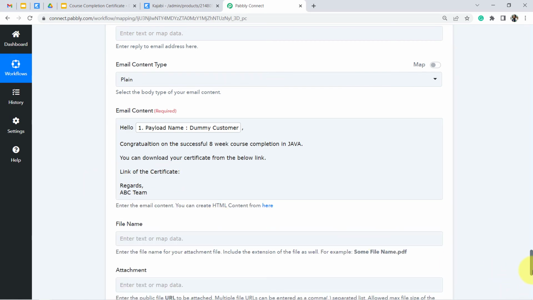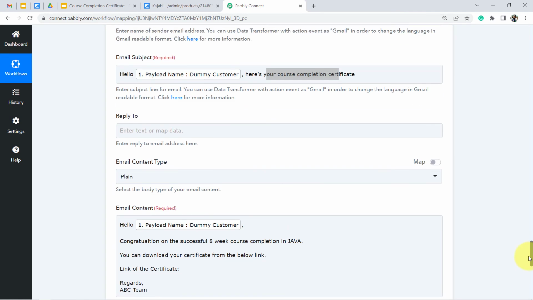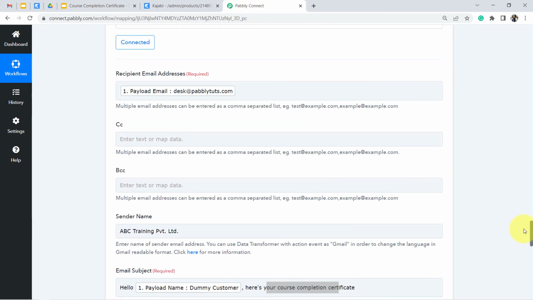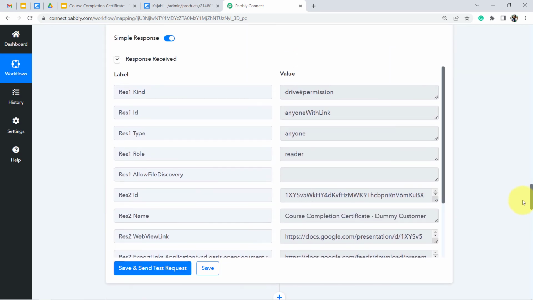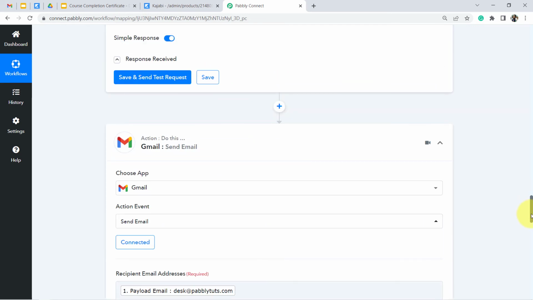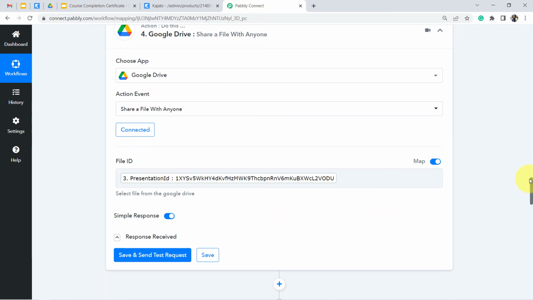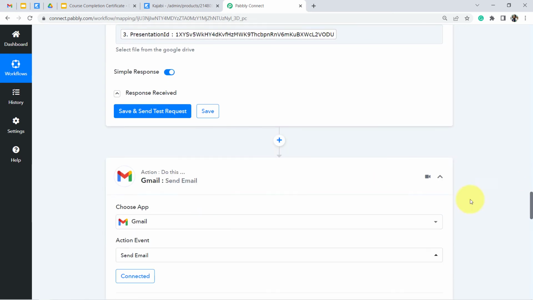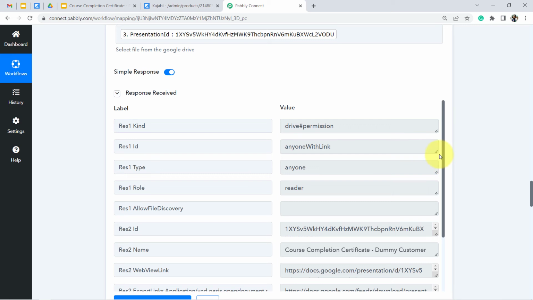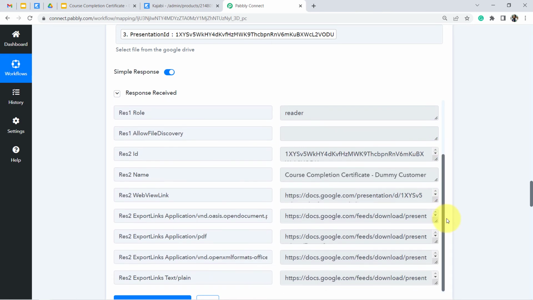From where am I going to get that? In my Google Drive step where I changed the permission, I also received the PDF file link in my response. Let me show you. This was my Google Drive step where I changed the permission of this particular certificate, and here in the response I have received a PDF file. Here you can see the export links, application/PDF.